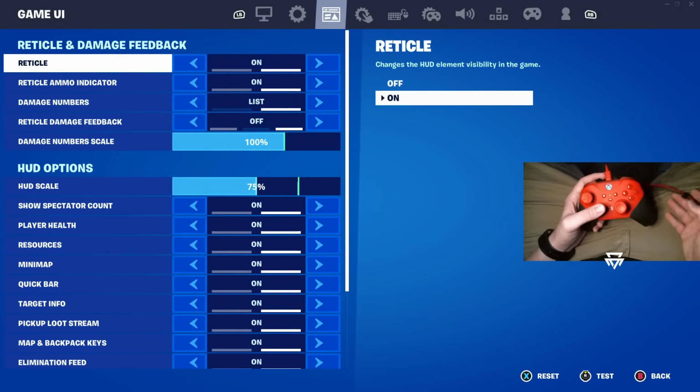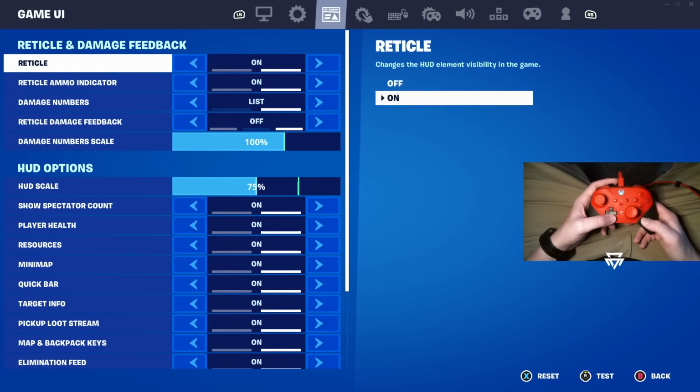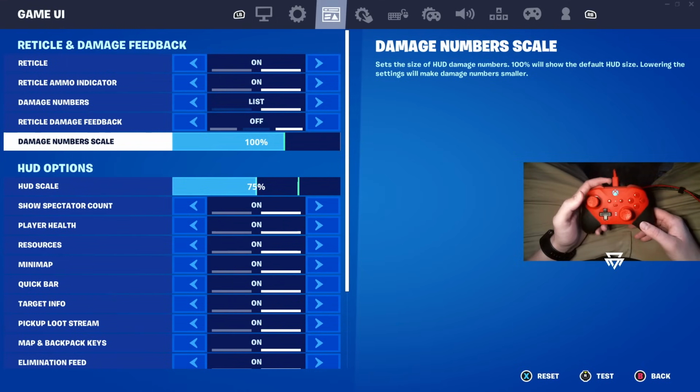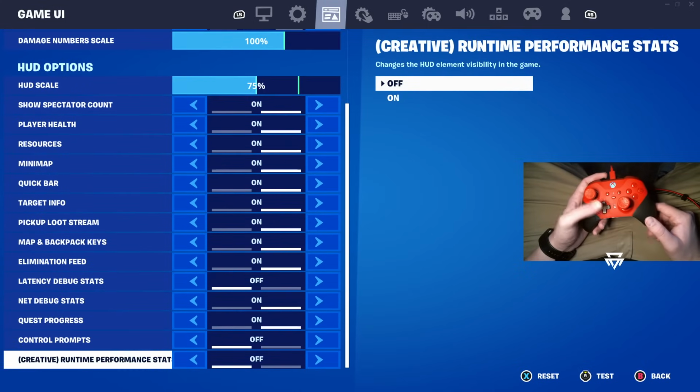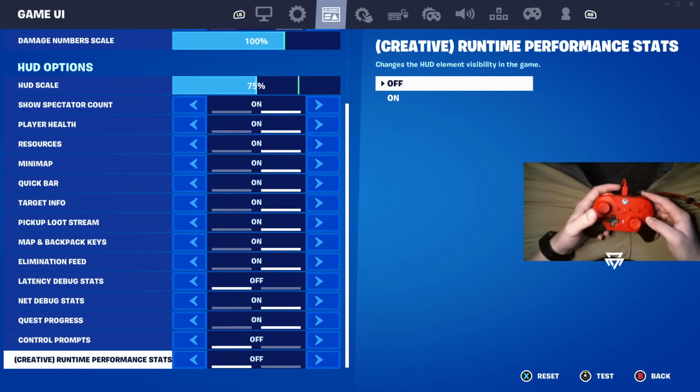Now come into the game UI tab. This is all completely personal preference, but if you do want the OG damage feedback numbers, you can copy my settings that I have here because I like the original way it looked. And then for your HUD options, of course, this is all personal preference and you can turn anything and everything off if you want, but this is what I use.